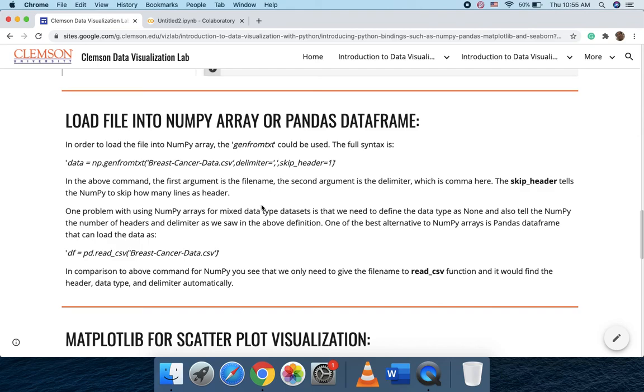frame, which can load the file automatically, find the data types automatically for you, and also find the headers automatically, and then you can just call a column of your table based on the name of the column that you have in your header.